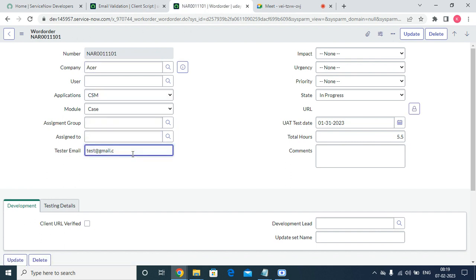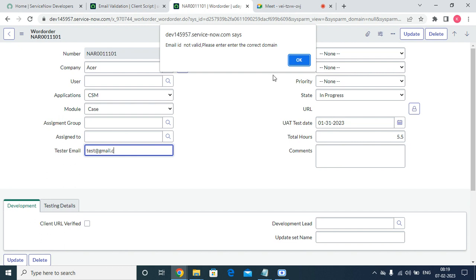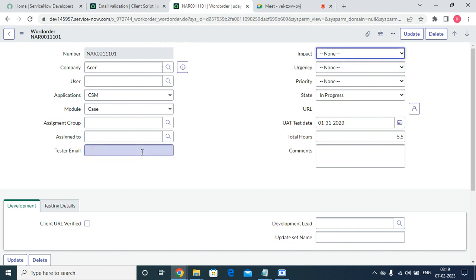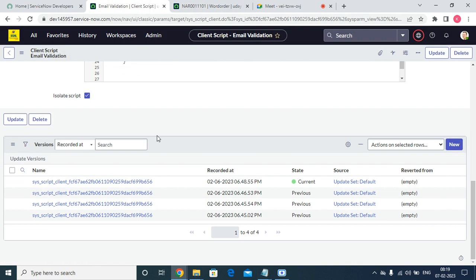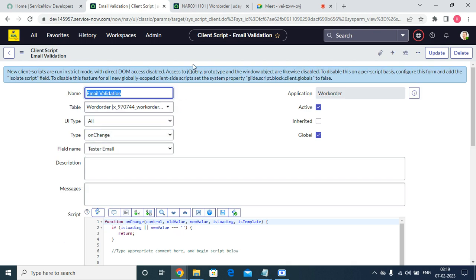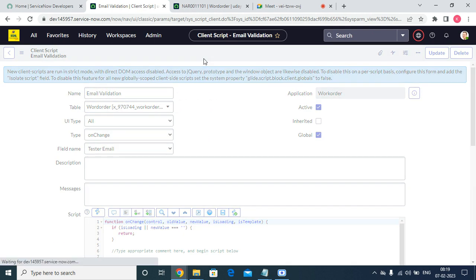Now if I'm changing, entering a not valid value, it is removing the message here. That means whatever the user has entered will not be visible or will not show for the user. So this is how we can execute the onChange client script for the same thing. I hope till now you guys understood, or any confusion?